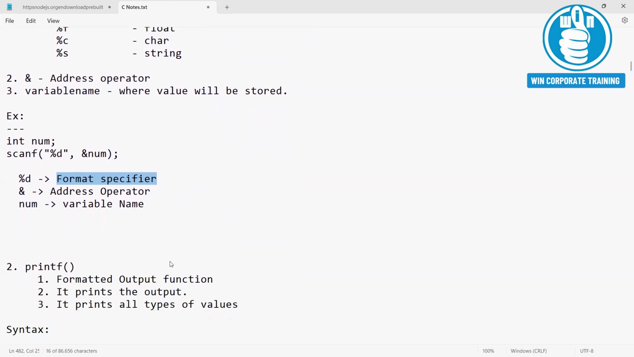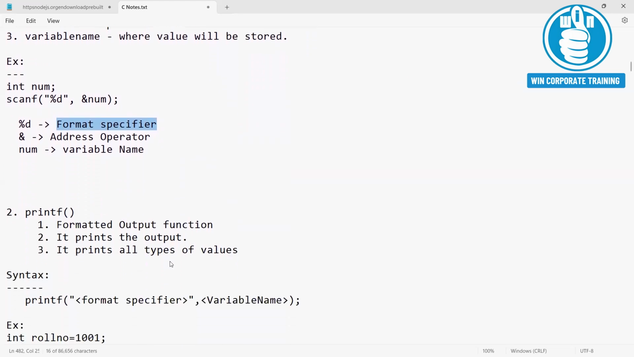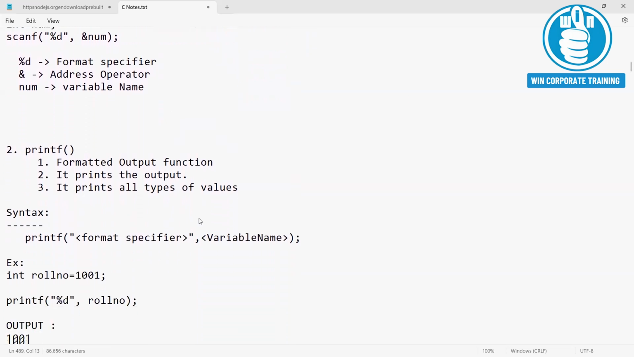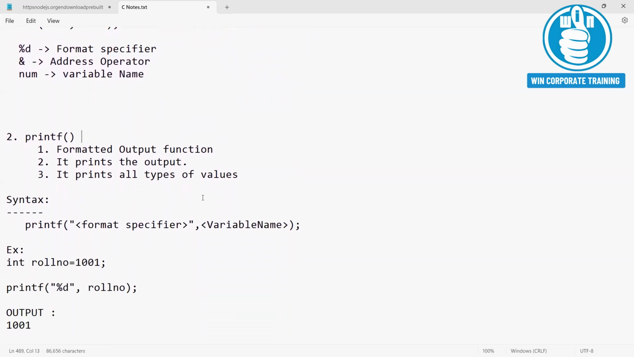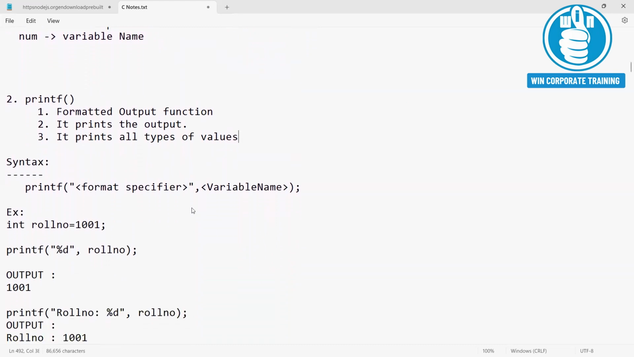After learning about the scanf function, now we will study about the printf function. Printf is a formatted output function. It prints the output and it prints all types of values. Now let us try to understand the syntax of the printf function. It takes format specifier and also it takes the variable name.